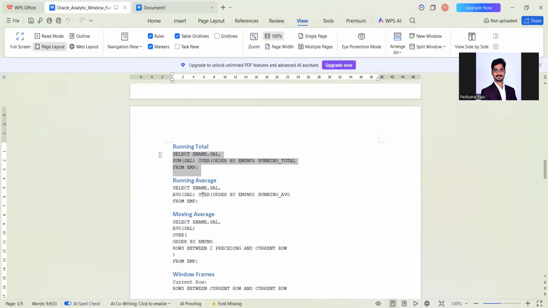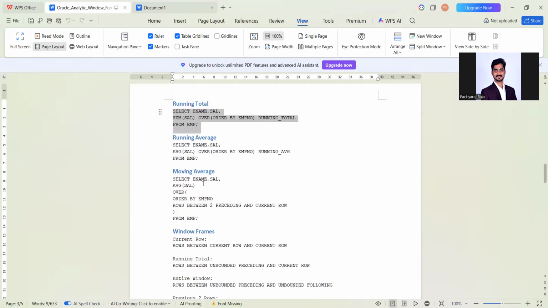So for running average, instead of sum, if you put average, then it will be a running average.